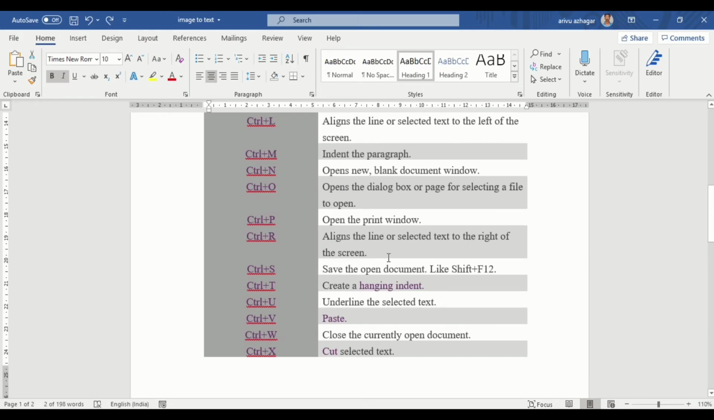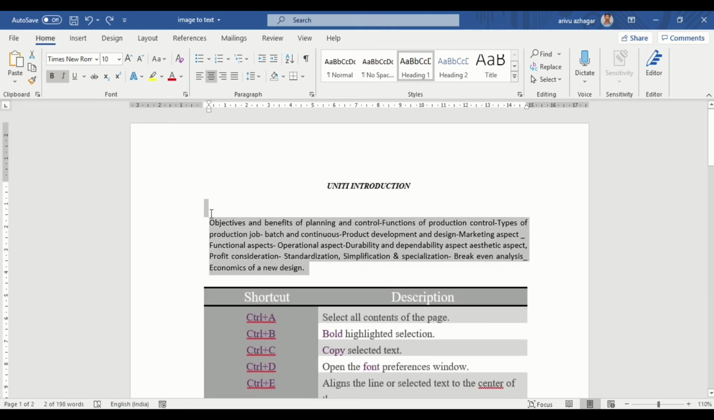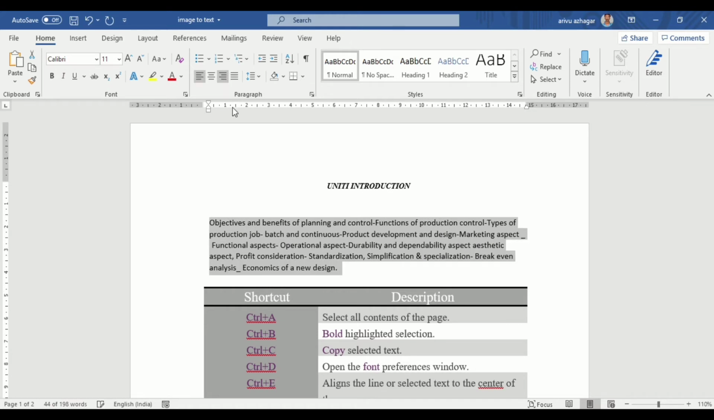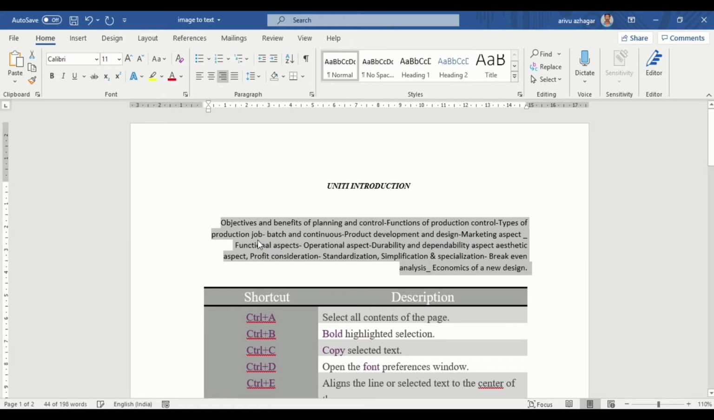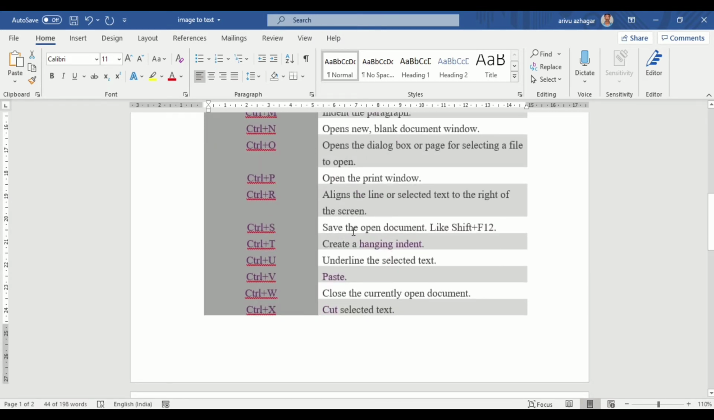Then Ctrl plus R. Ctrl plus R is right alignment. Generally, we select the paragraph, go to the paragraph options and select right alignment. For that, we select the paragraph and click Ctrl plus R. The right alignment will be updated automatically.